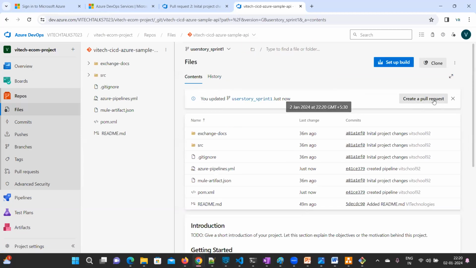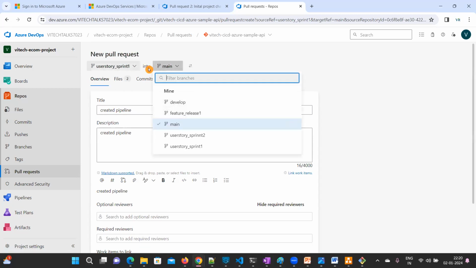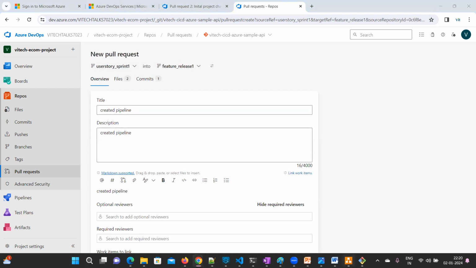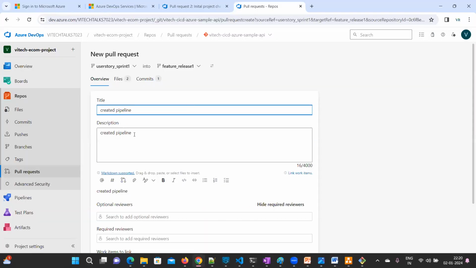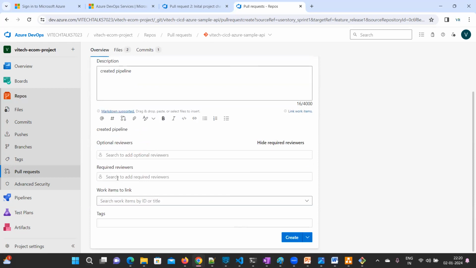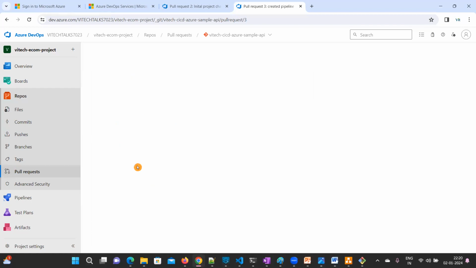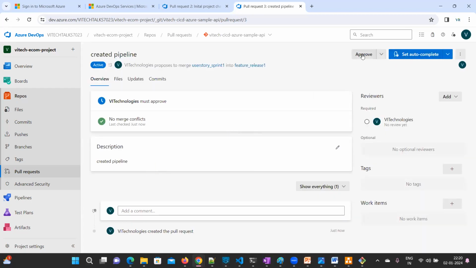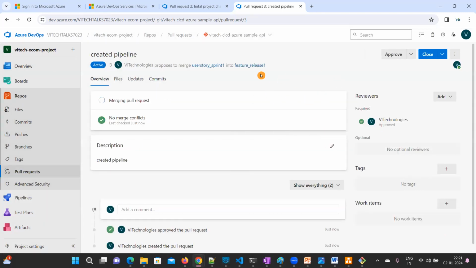Go to user story one and create a pull request. Be careful while creating the pull request: from user story to future. That is what is there in the architecture diagram. Created pipeline. For the required reviewers, provide your reviewer name here. Then he will approve and merge the code. So now it is merging.